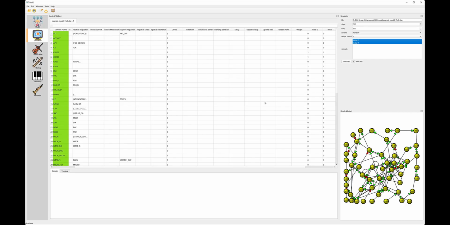Now if the model has initial values, you can use our simulator to simulate. We provide an editor for users to choose the simulation parameters, such as steps, runs, and simulation scheme. You can also choose multiple scenarios to simulate. Now in our example, we are using the random scheme and set the steps to 500 and runs to 200. We also want to simulate both scenarios. The simulation will take some time because the steps and runs are very big.